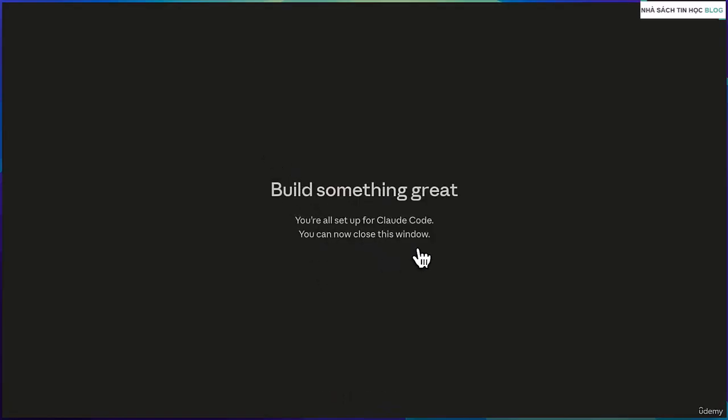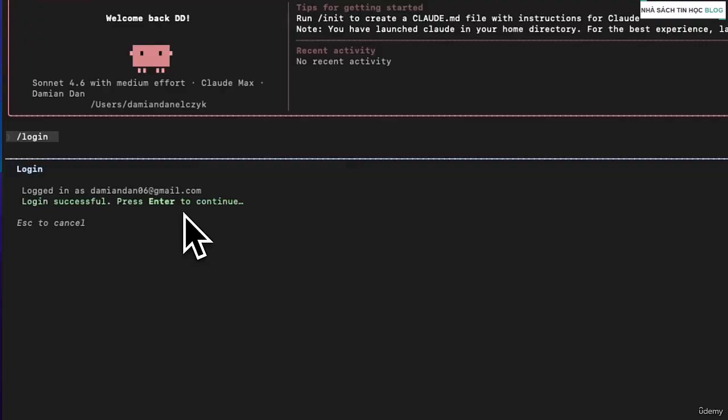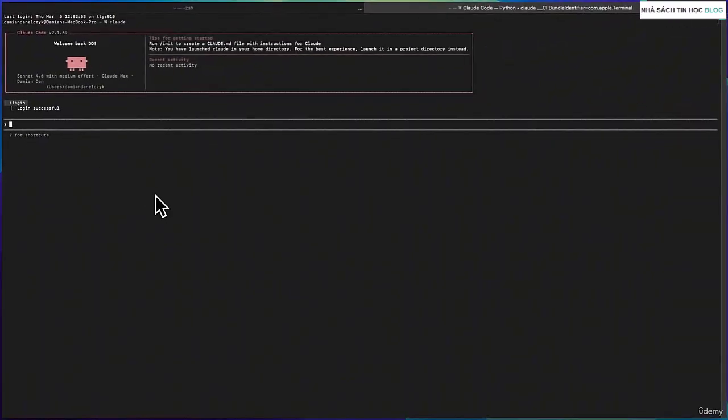You can now close this window. Now let's go back to the terminal. As you can see, login successful. Please enter to continue. Let's hit enter. And that's it. We are inside the Claude Code interface. Now, if you ever close the terminal and lose it, don't worry. Just reopen it, open up a new terminal window, type Claude again, and you will be back. Just to keep in mind, each new session starts fresh, so it won't remember your previous conversation.